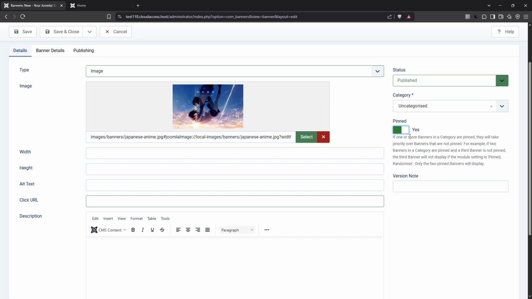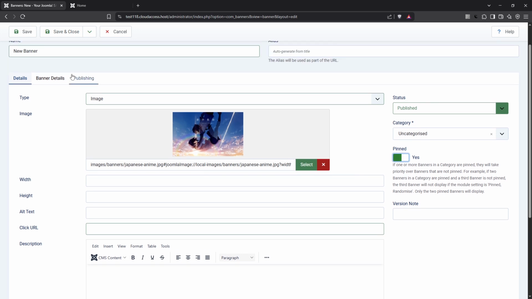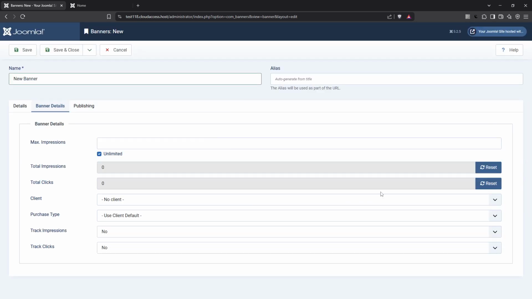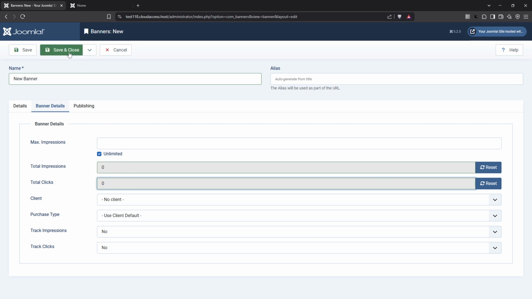In banner details, there is also an option to set the maximum number of impressions. This figure dictates how many times your banner will appear to users before it stops displaying. Manage these settings according to your promotional goals or advertising contracts. When you're satisfied with your settings, click on Save and Close to store your banner.